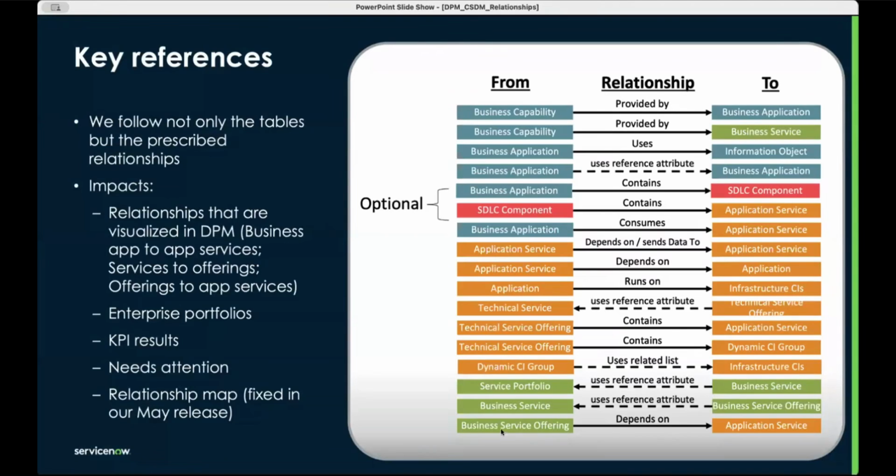So that's why he wasn't seeing the relationship. He was following the business service offering to app service relationship type, which is depends on. So that's where people can get caught up or confused, and it is confusing. So it's really important to always reference this when in doubt. So we follow this very closely.